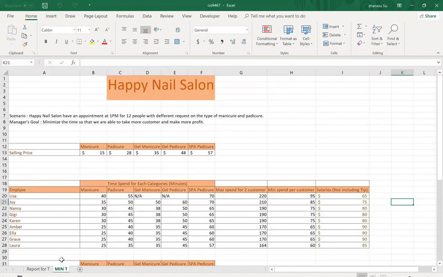However, after I took a course of business modeling, I found out that Solver can help me do a much more precise job on how to minimize total service time for all of the customers and yet still perform qualified work to make all of our customers feel satisfied with our salon.